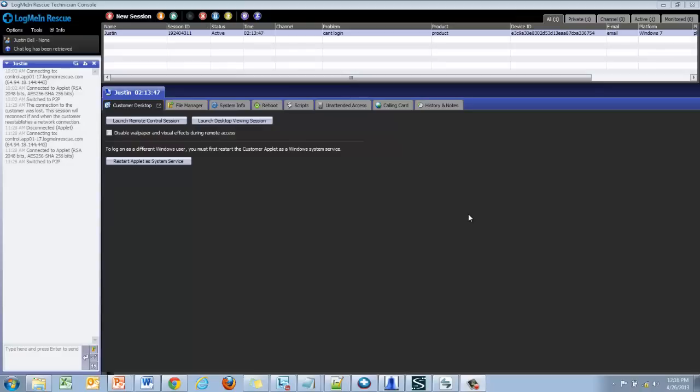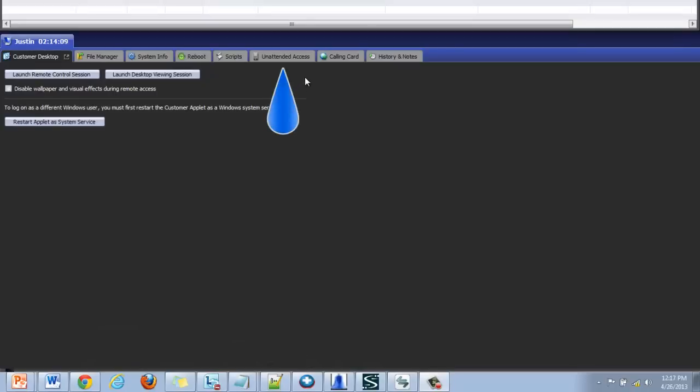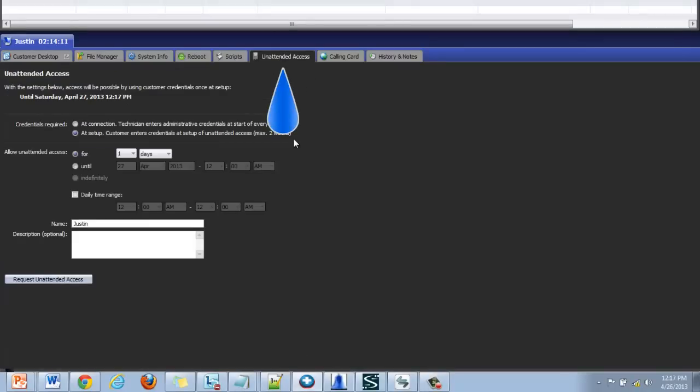Unattended access allows technicians to access a Windows PC without any action from the end user. It is a permission-based tool that requires authorization from the user for initial setup. Unattended access can be set up by navigating to the Unattended Access tab in the Rescue Console. Once on the tab, there are various options for setup.